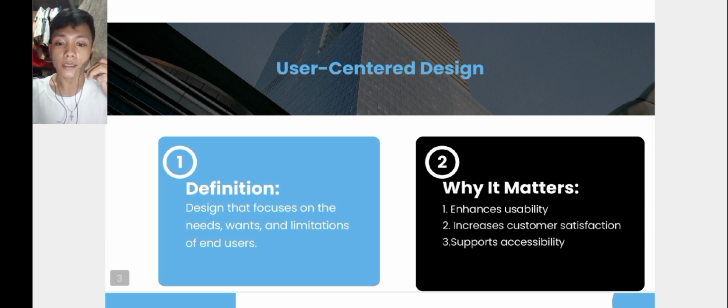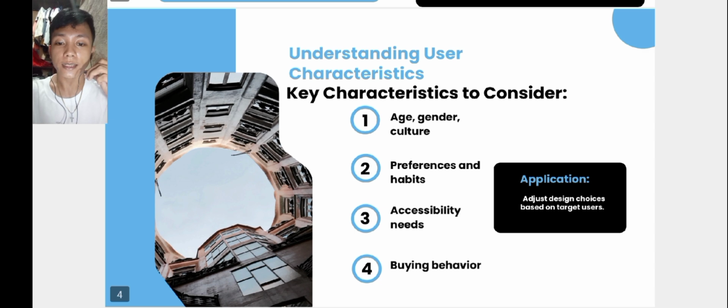The next is understanding users' characteristics. The key here is the key characteristics to consider and also the application. When it comes to key characteristics to consider, we need to consider the age, the gender, and the culture, and also preferences and habits, accessibility needs, and buying behavior. In the application, adjust design choices based on target users.